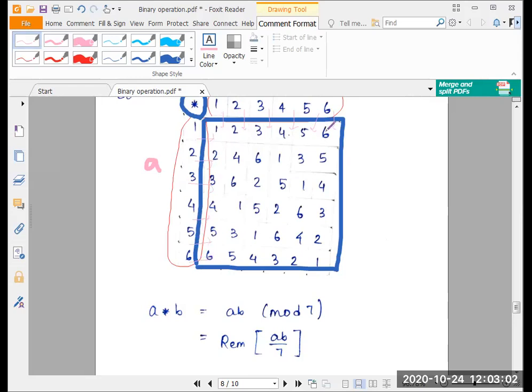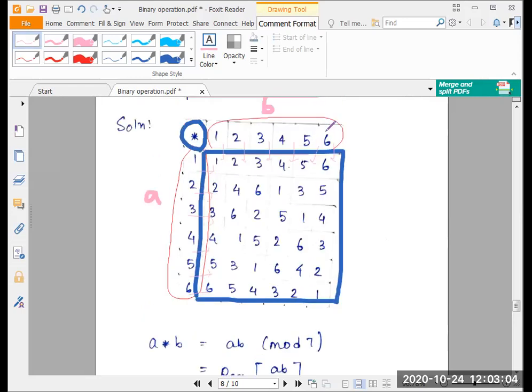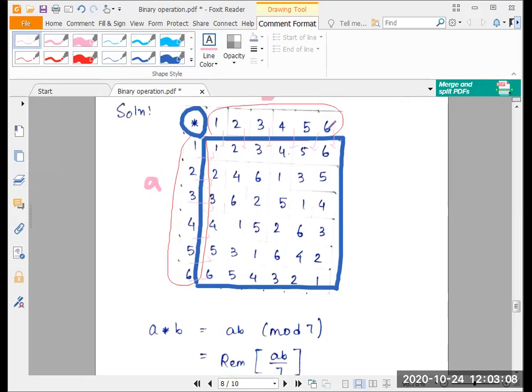So we have 1, 2, 3, 4, 5, 6 as the first row and the first column. Next, this portion you need to do manually. So there's no other way. So what you do is 2 times 2, that's 4. You divide 4 by 7. 4 is smaller than 7, so the remainder is 4. 2 times 3 is 6. 6 is again smaller than 7, so when you divide by 7, it's 6.